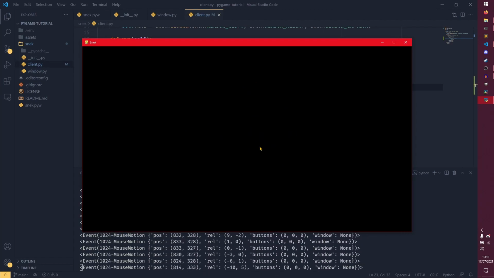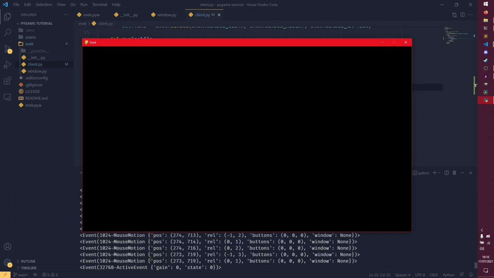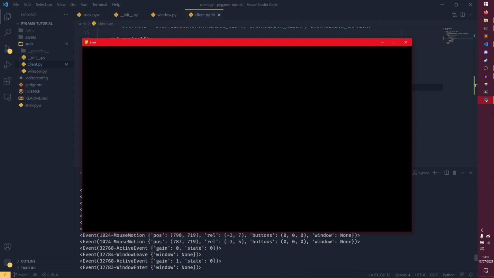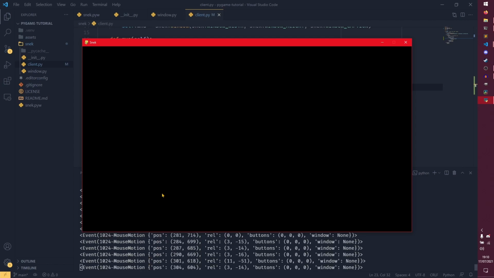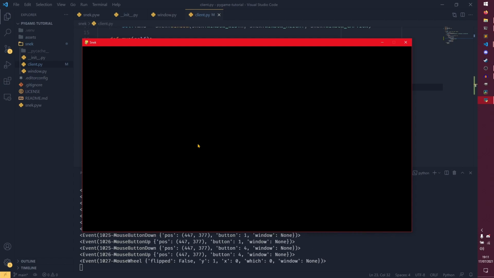So if you run this, I'm moving the mouse, and the position and the relative and everything is coming up as well. You have your active event and you have your window leave. So if I go back in, there'll be a window enter. There we go. So have a click. So you have mouse button down and mouse button up. So it has the position and what button it was and in what window. So you have the different buttons there.